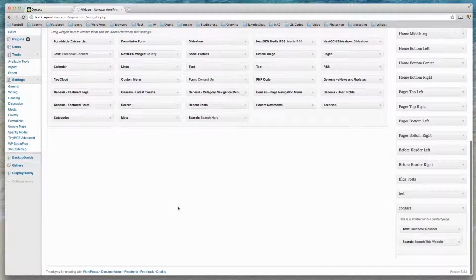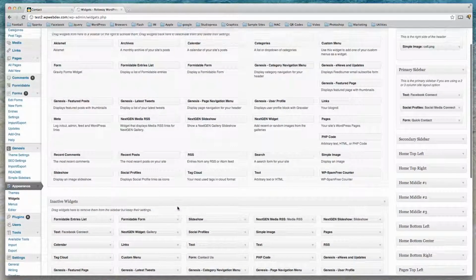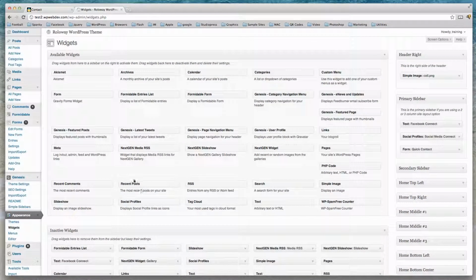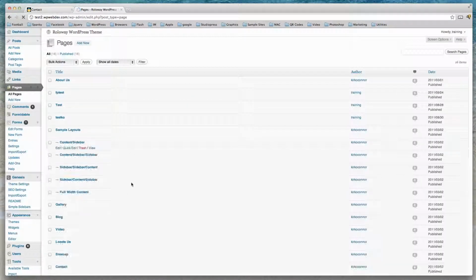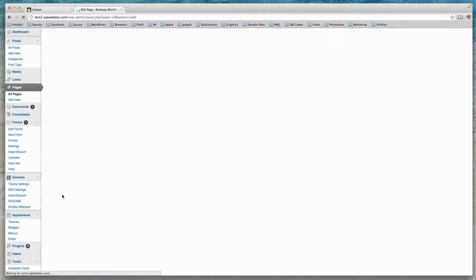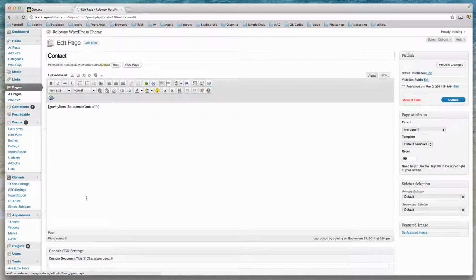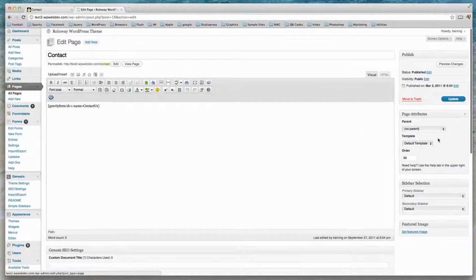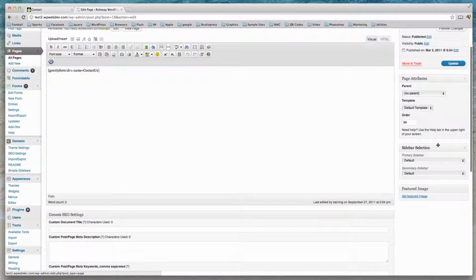What we're going to do is apply it to our contact page. So let's go up here to our pages, click on pages to get our list of pages, and down here is our contact page. So we click on our contact page, and what we see over here in the sidebar selection is that we have the default.